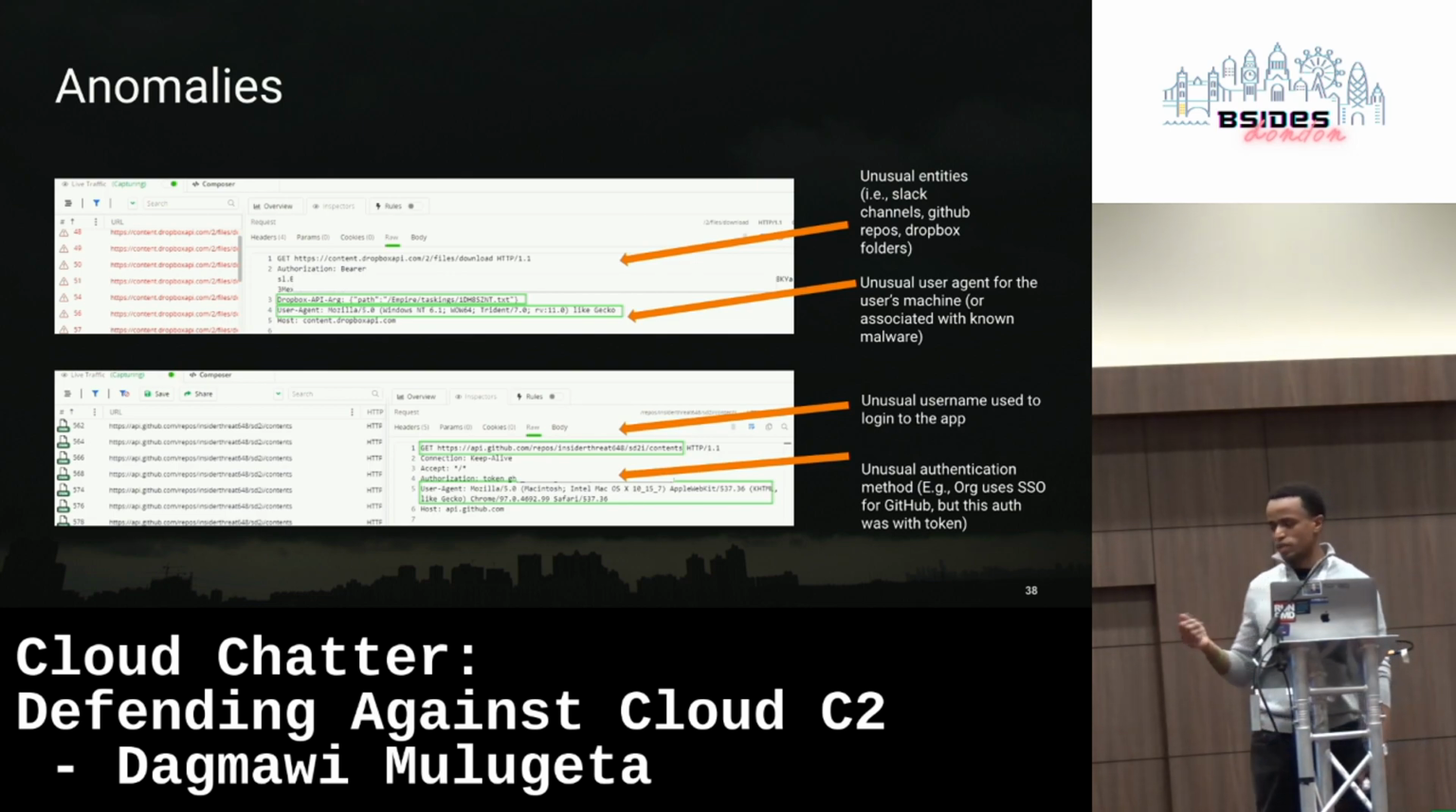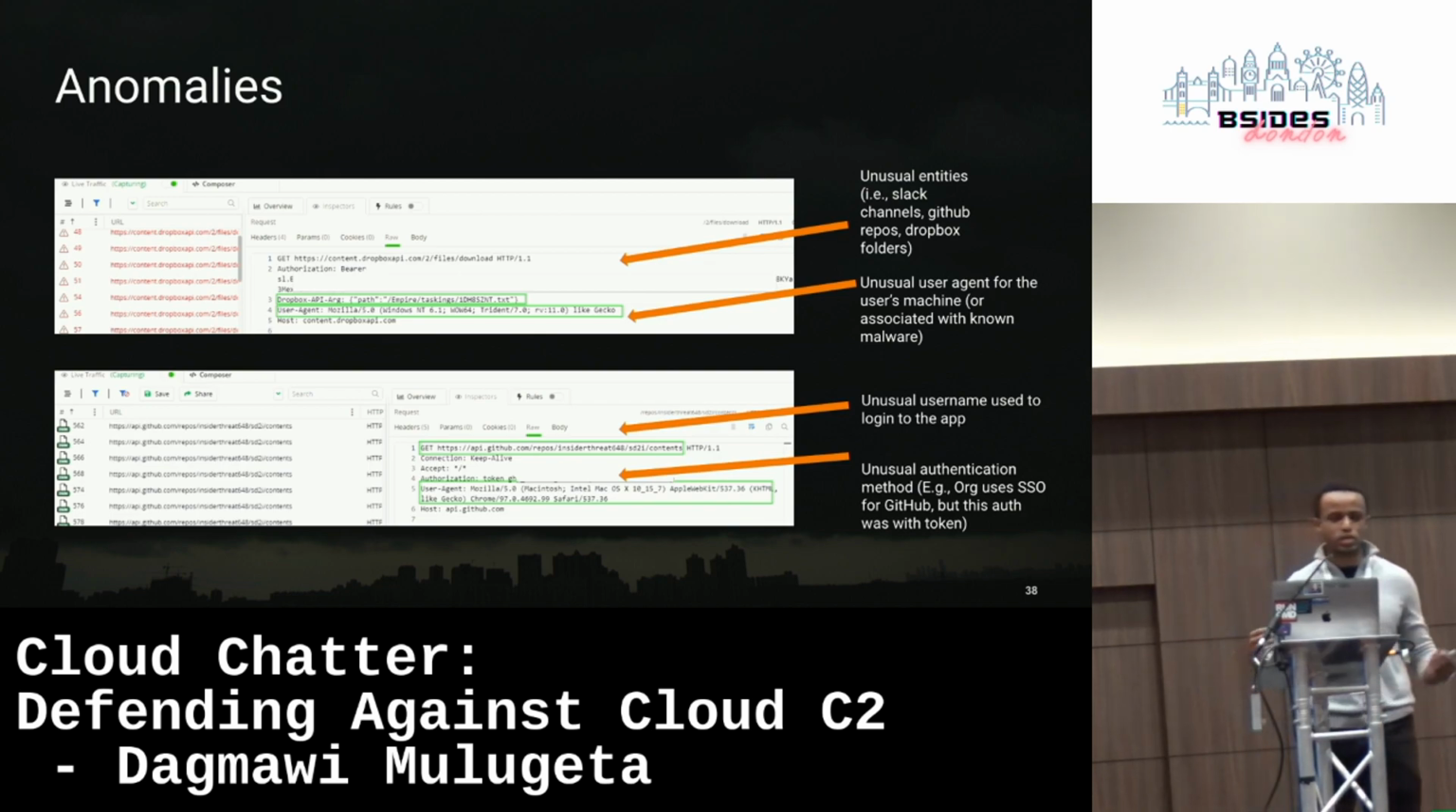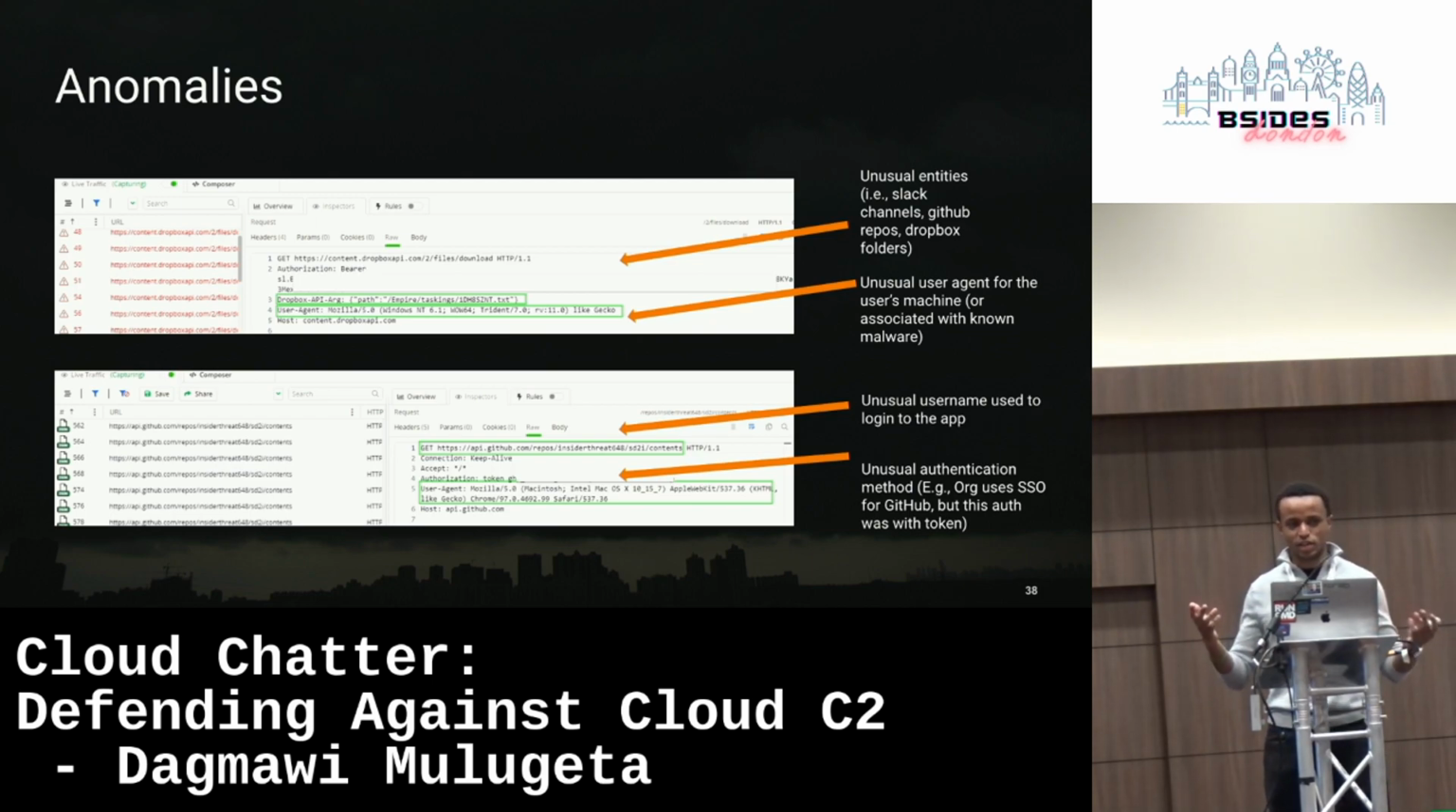And then lastly, an unusual authentication method. Typically in corporate environments, for these SaaS apps, they'll use an SSO solution like Okta to log into everything. Right now, if you see a token being used to communicate to GitHub or something, we want to flag that too.